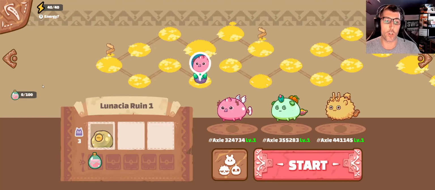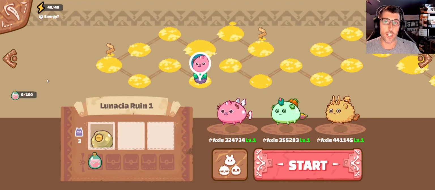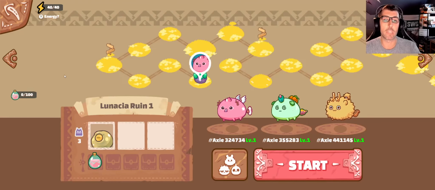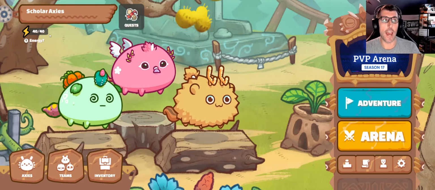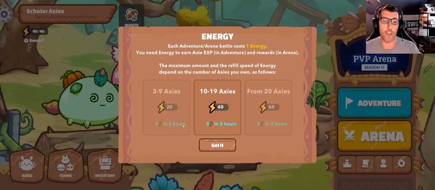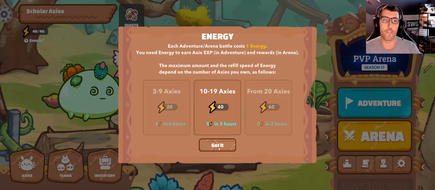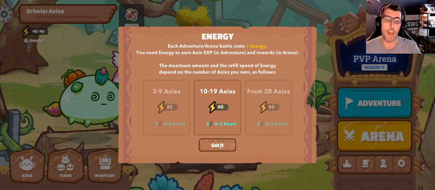So that should be your number one goal as a scholar initially, is to get that 100 SLP. So for the first week, you're going to spend all of your energy in adventure mode. Remember that. You have 20 energy, spend them all in adventure mode first. All right, now from there, you're going to leave and you'll be out of energy. It refreshes, as you see on here, every 6 hours. So you have 6 hours to kind of use that 20 energy until you have more.